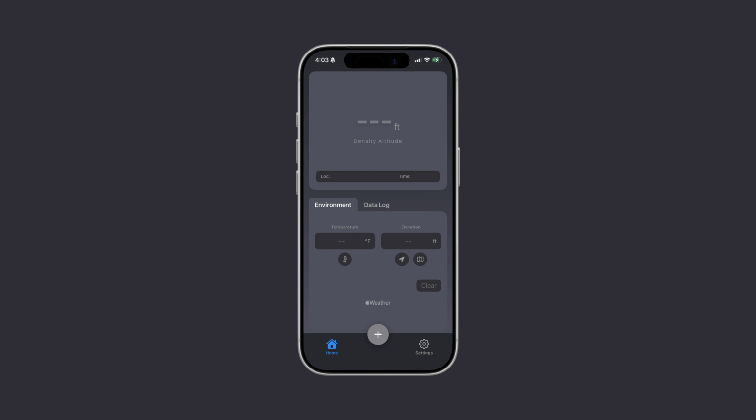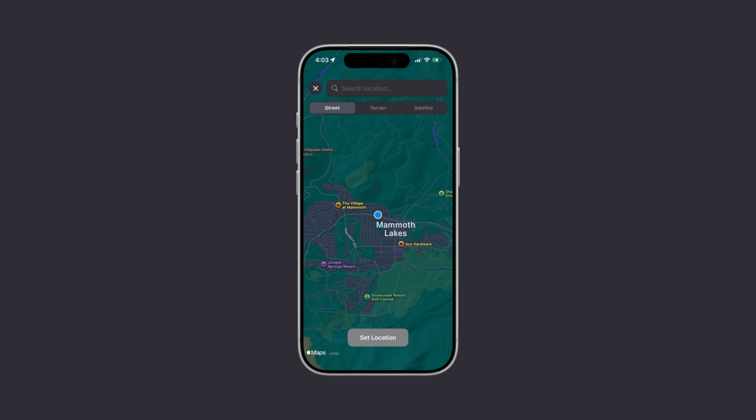I've got an upcoming match at Parma Gun Club in Idaho next weekend, and the match is scheduled to start at 9 a.m. Saturday morning. Let's calculate a density altitude for this upcoming match. First, I'm going to tap the Map icon button under the elevation field.